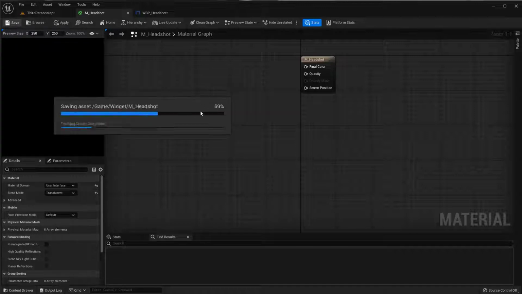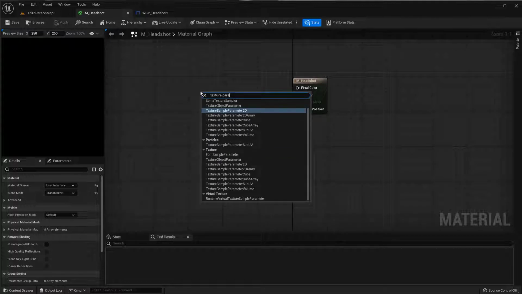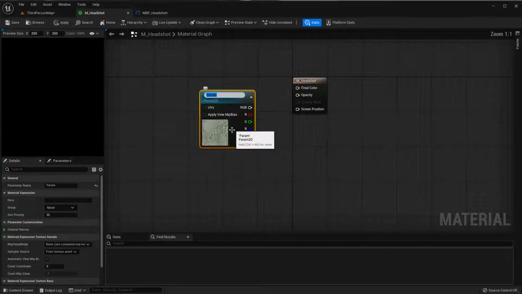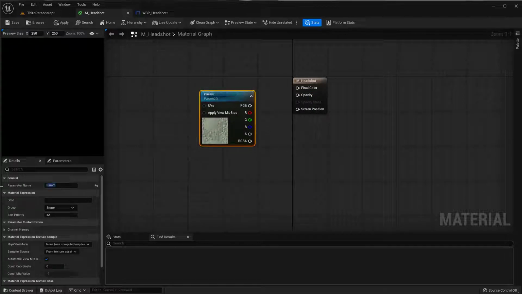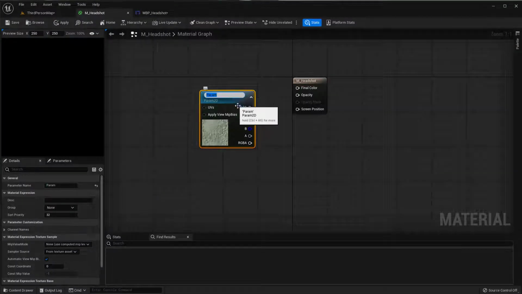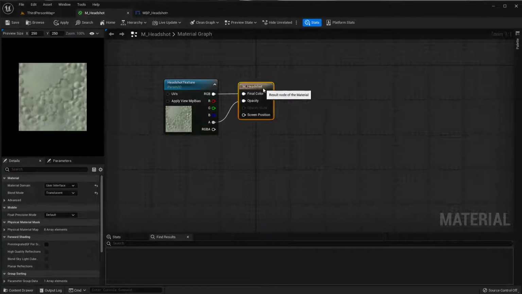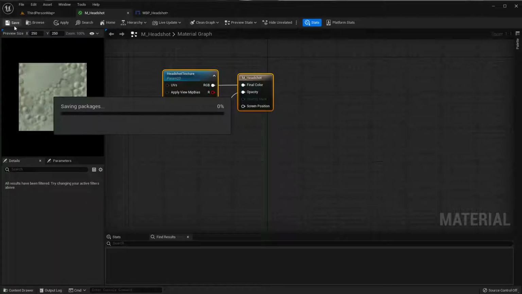That should be it. And then I need to set up a texture parameter. Texture sample parameter 2D. And this one will be the headshot texture. That's going to be the same as this one. The material parameter name. And that will be the one that goes to the final color. And then the alpha goes to the opacity. So that's why I want the alpha, right? Save that.